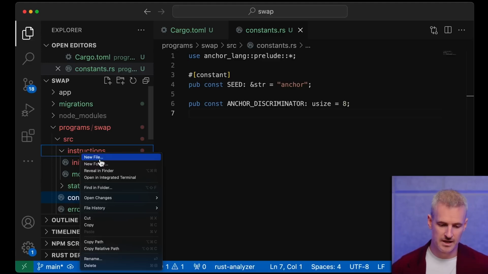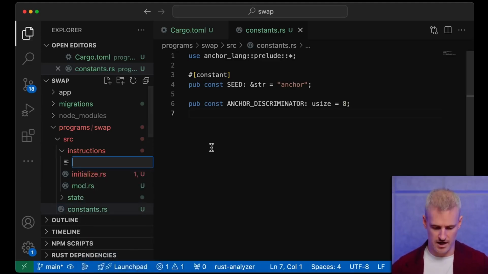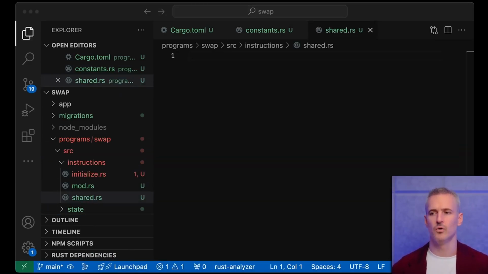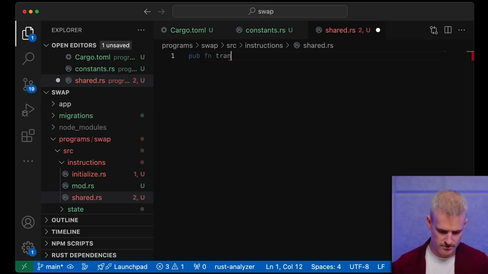We're also going to be transferring some tokens in this project. So let's create a helper function that just does that for us. That way we don't have to cut and paste everywhere. Instructions, new file, and we'll call it shared.rs. And in this file, we will create our transfer tokens function. So that's just going to be pub fn transfer_tokens.